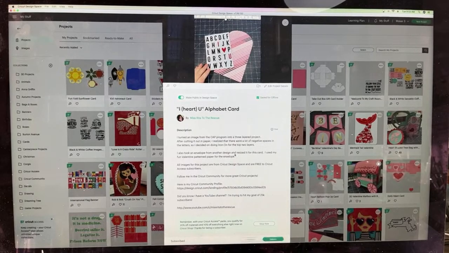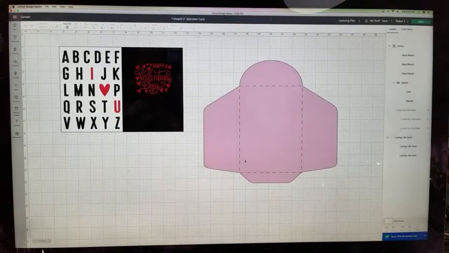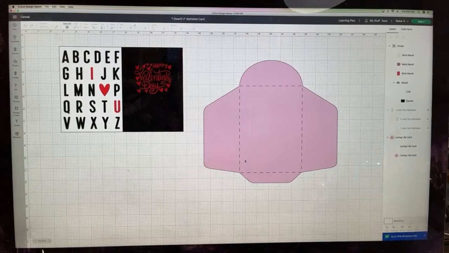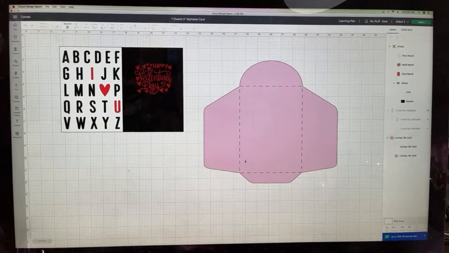Today's project is pretty special. I got the original image from the CAP program. It's called the Contributing Artist Program. It started last year and now it's really just blossomed in full bloom. And I wanted to sort of point out how you can work with the images.